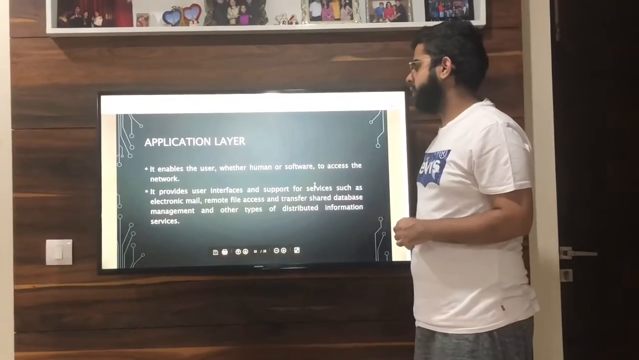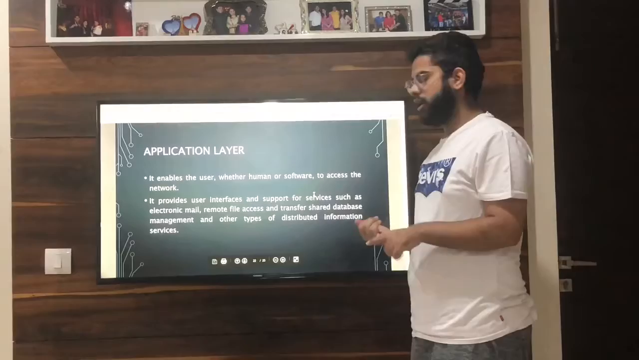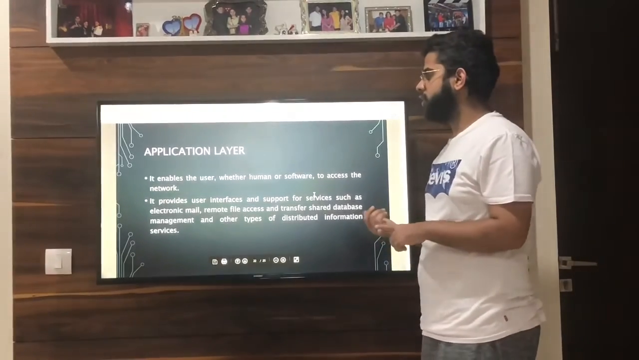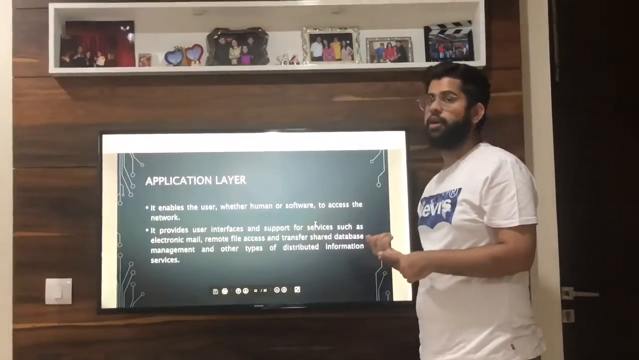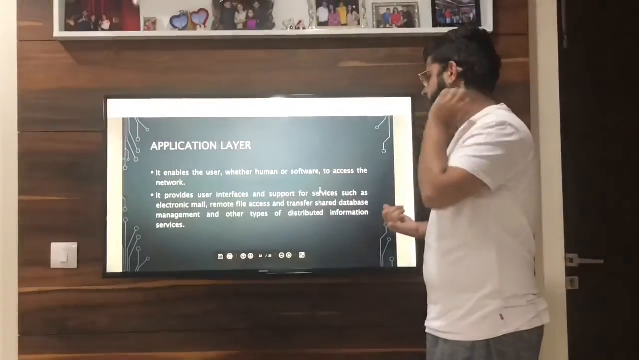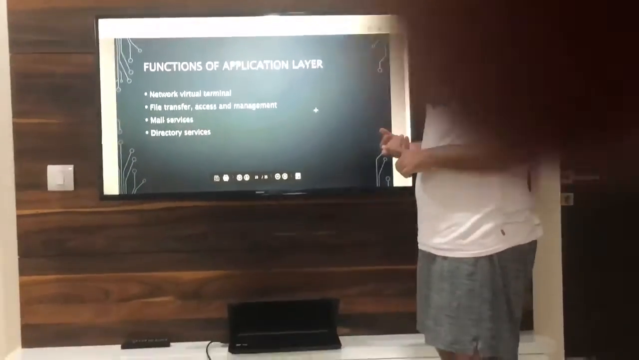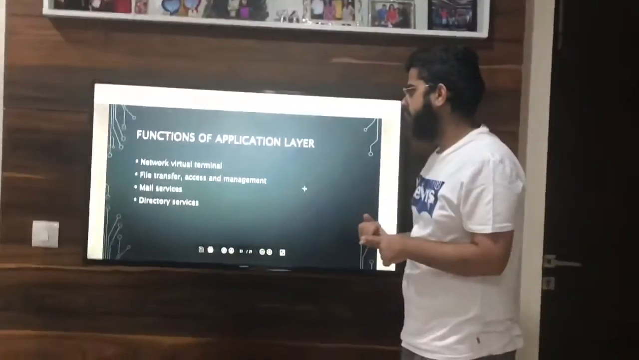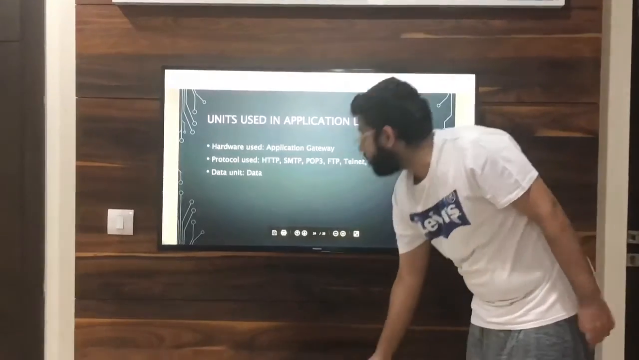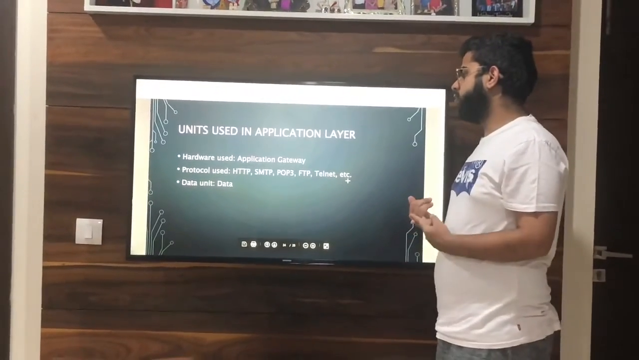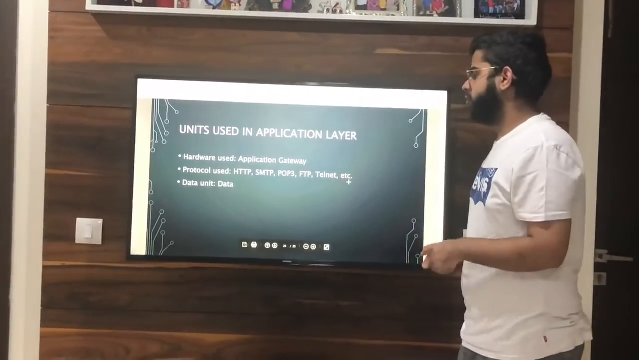Now the next layer is the application layer. It enables the user, whether human or software, to access the data. So basically, it controls the access of the data for the user or the software being used by the user. Functions of the application layer: network virtual terminal, file transfer, access and management, mail services, and directory services. All come under the application layer. Hardware used is the application gateway. The protocols are HTTP, SMTP, etc. The data unit is data.